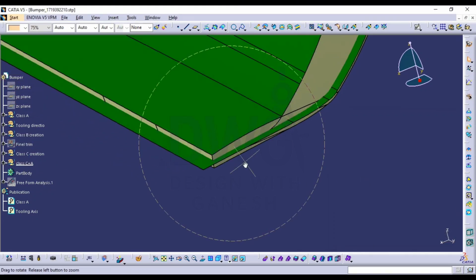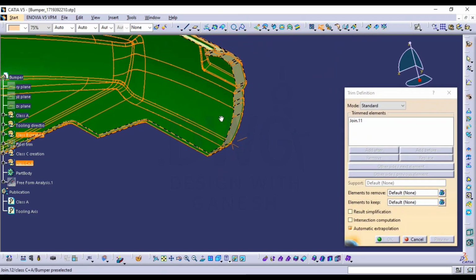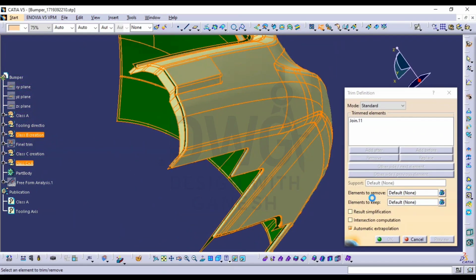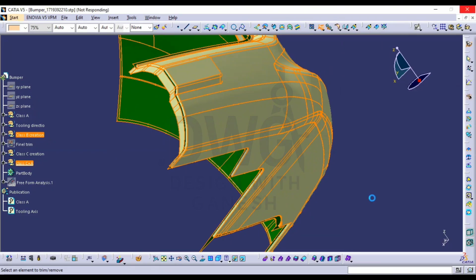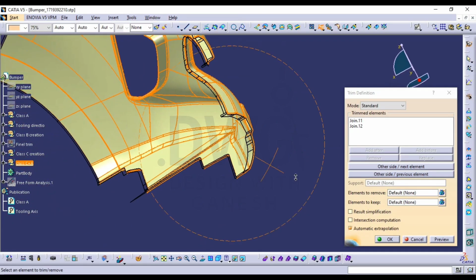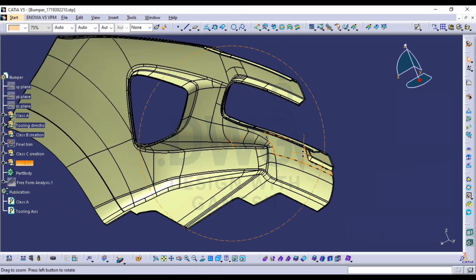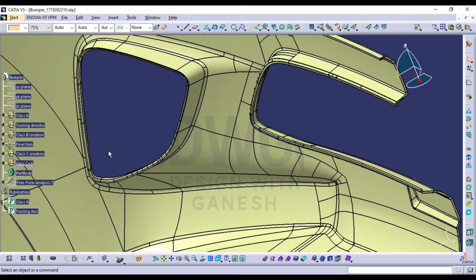Unhide the class B ones. Now it is okay. Let's try the trim operation now. Yeah, it is working now. You can see that, right? So click on OK. So now what you have, the final trim.